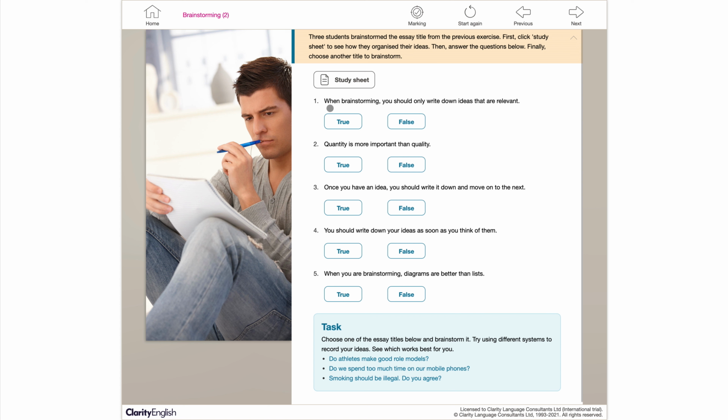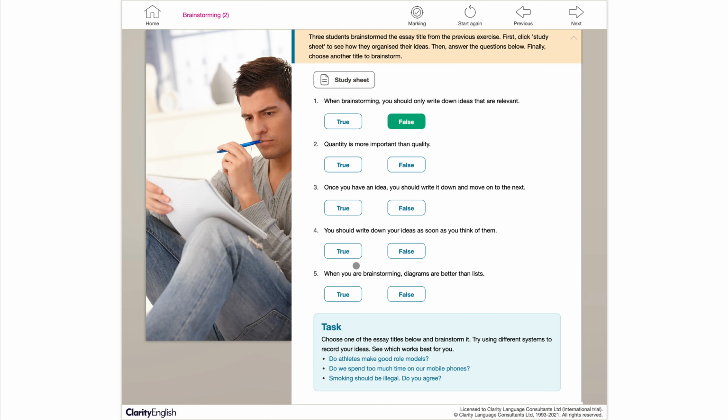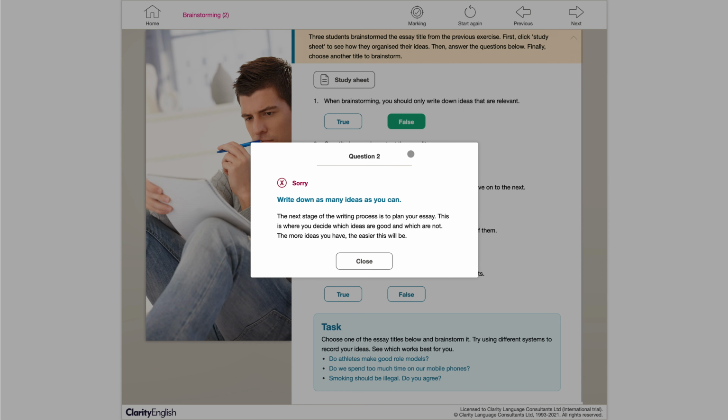So the first question is, when brainstorming, you should only write down ideas that are relevant. I think that's false. You can see after I've clicked on the answer, I receive instant feedback telling me if I've done it right or wrong, and also the explanation. Let's try one more. Quantity is more important than quality. I think that's false. Oops, I've got this wrong.